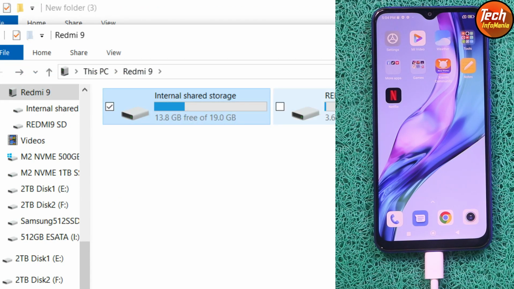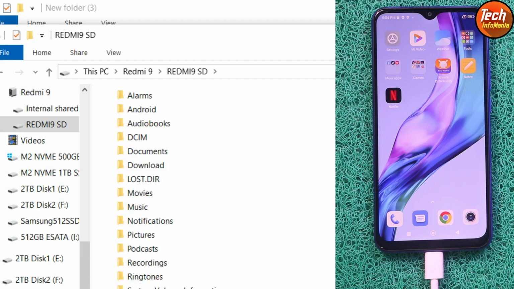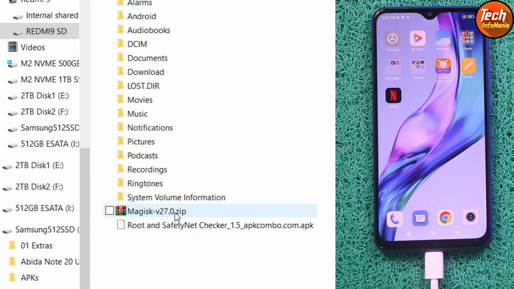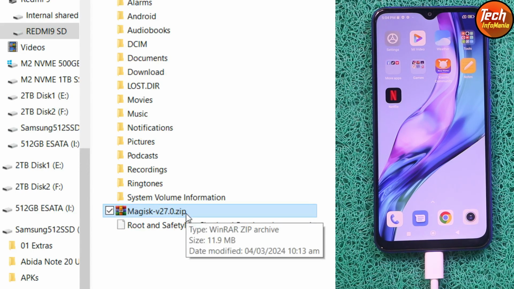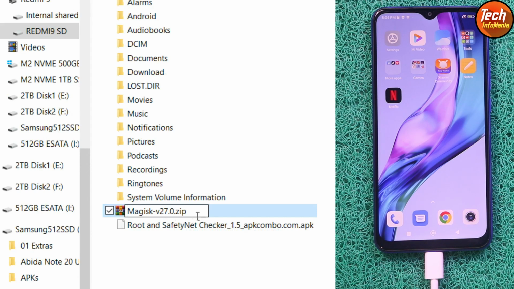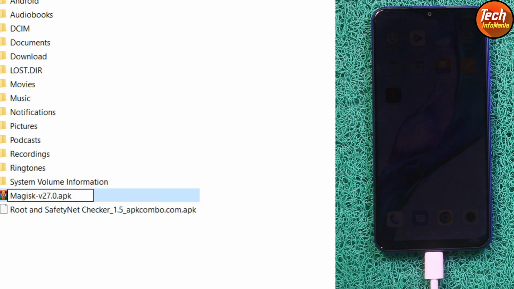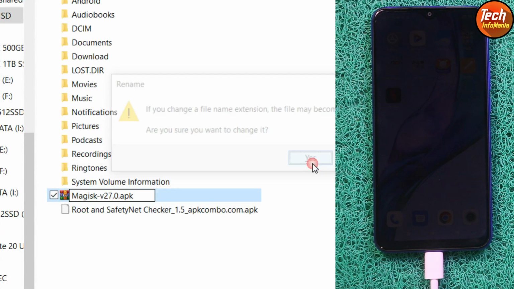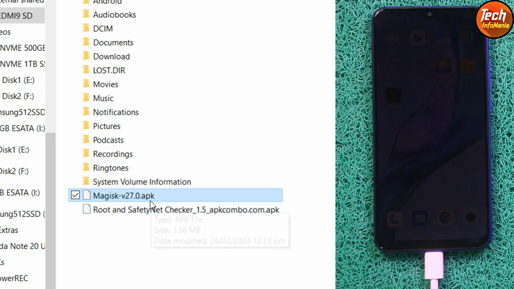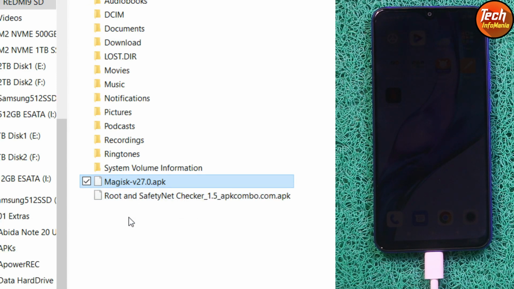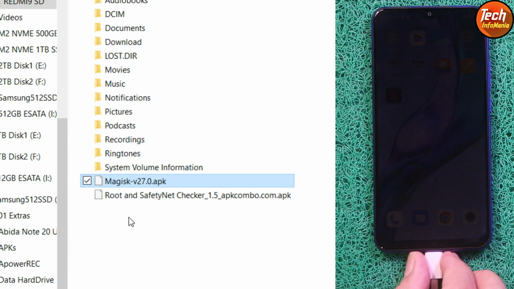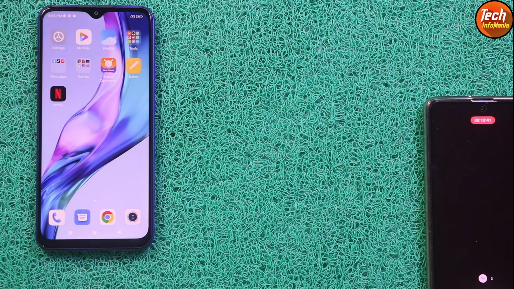We'll go back. We'll open the micro SD card storage, and then I will again click on the Magisk file. Will press F2, and then we'll change the ZIP extension to APK, and then press enter key once again. On this window, click yes, and the Magisk file from ZIP is converted to APK. Now we are done from the computer. Disconnect the cable from the mobile phone.